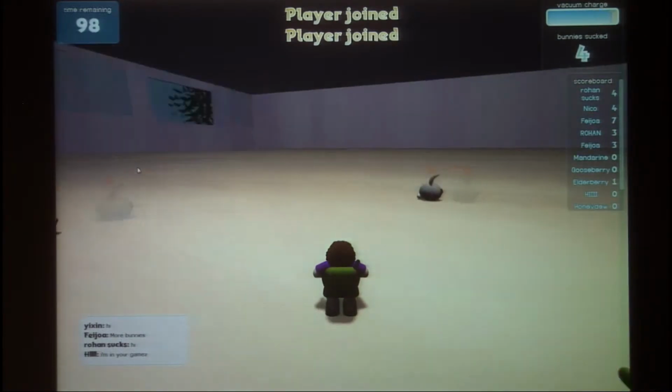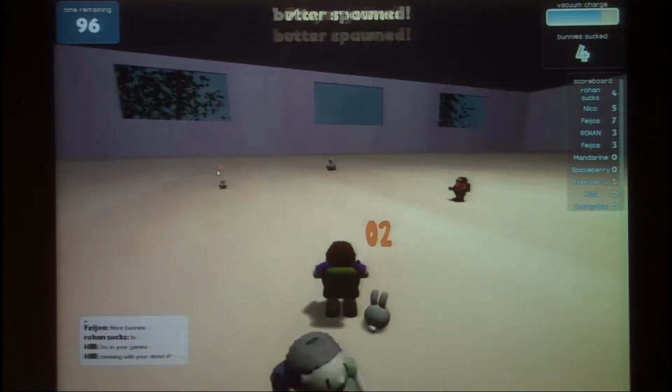On the right-hand side, you can see the scoreboard. And the goal of the game is, like I said, to get as many dust bunnies as you can.